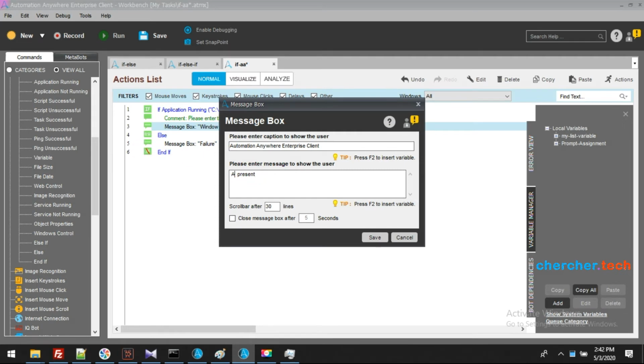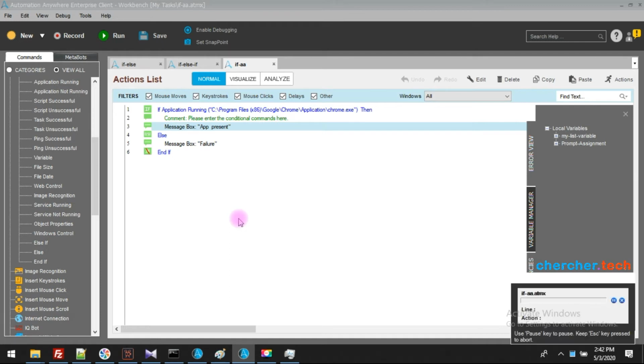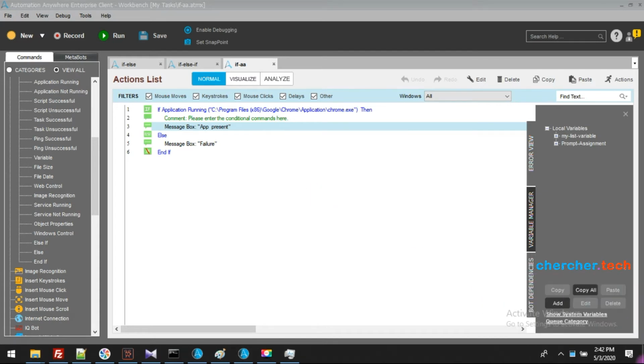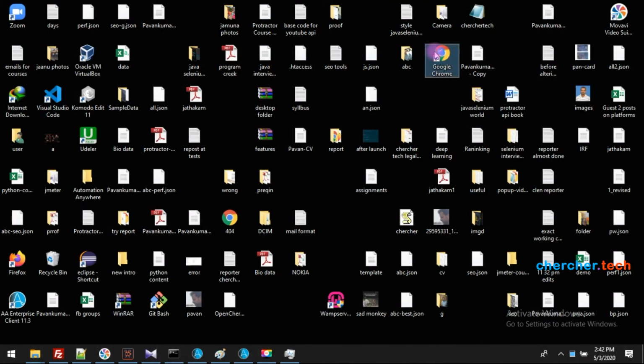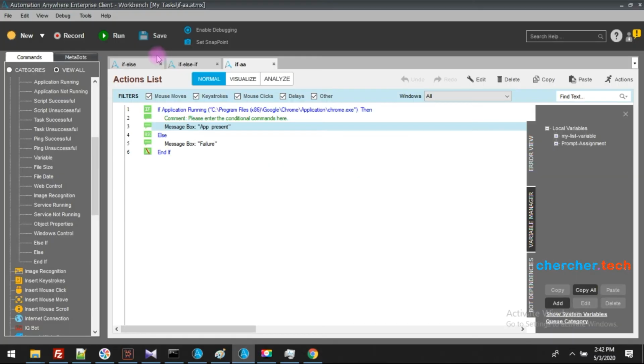Let me change it. Okay, save the bot and run. It says failure because no Chrome is running. Now let me open Chrome. Now Chrome is open. Let me run it. Let me run the bot again.